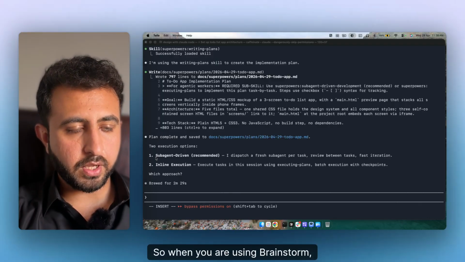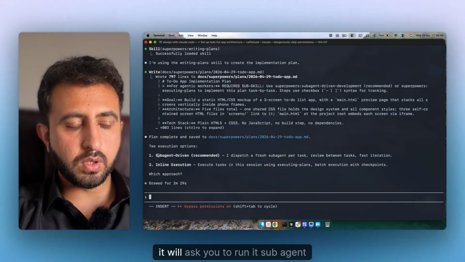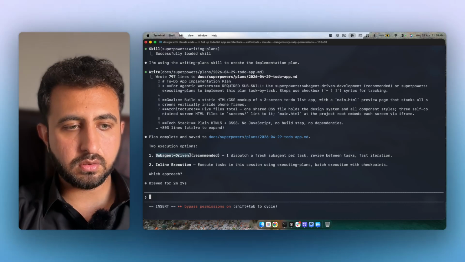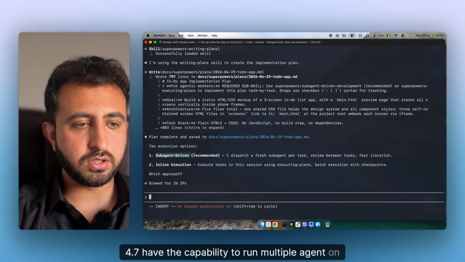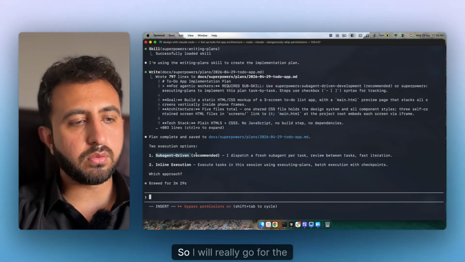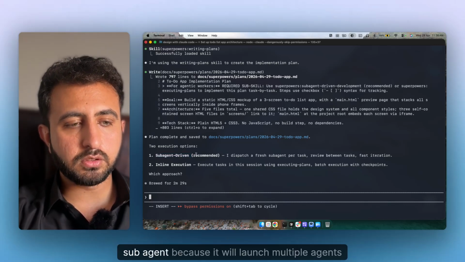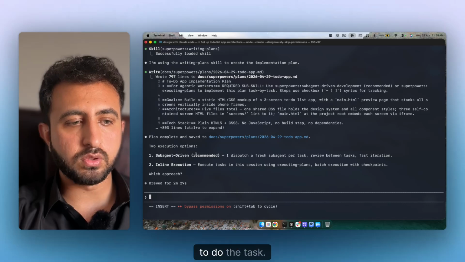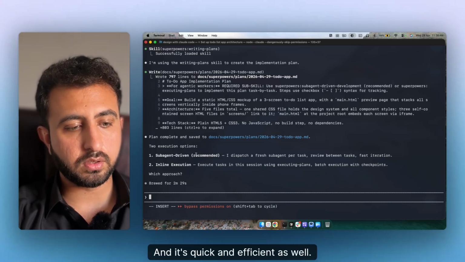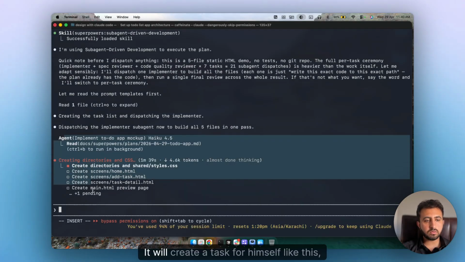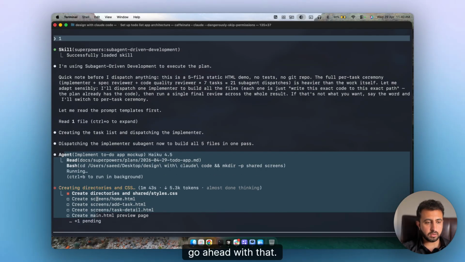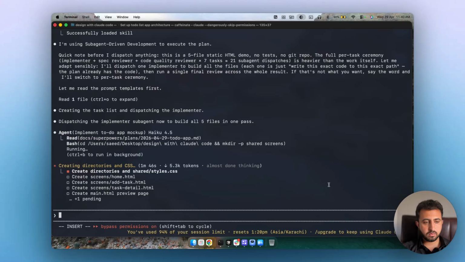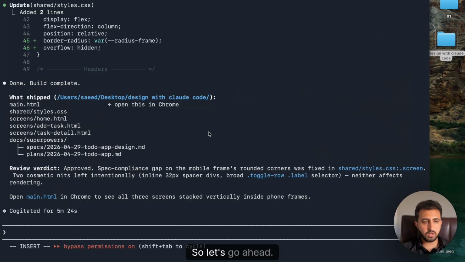When you're using Brainstorm, it will ask you to run its sub-agent, because 4.7 has the capability to run multiple agents at a time and inline. So I will go for the sub-agent because it will launch multiple agents to do the task, and it's quick and efficient as well. It will create tasks for itself like this, and then we'll go ahead with that. So let's go ahead. This task is complete.